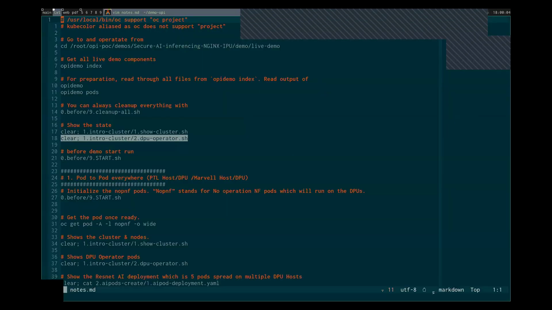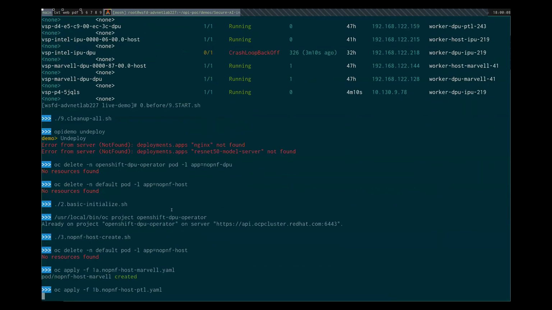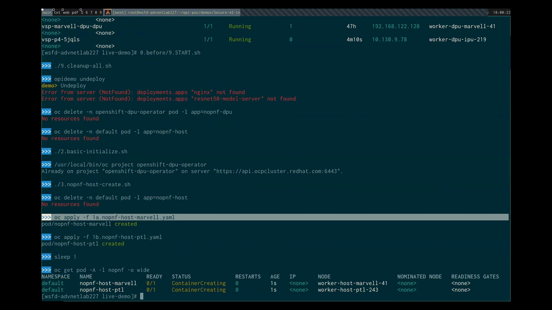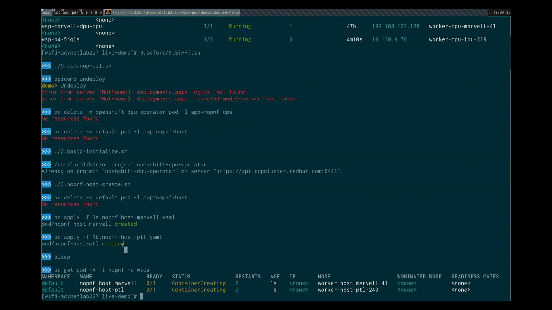Okay, so next let's start a demo. This is where it will become a little bit more interesting. So we're going to first do some cleanup, and then we're going to start a pod on the Marvell card, and I will start a pod on the Phantom Lake. So what's important here is that from a user perspective, you're literally using standard Kubernetes primitives, right? You're applying a YAML file and not yet another YAML file. And then what you see is you get 2 pods.